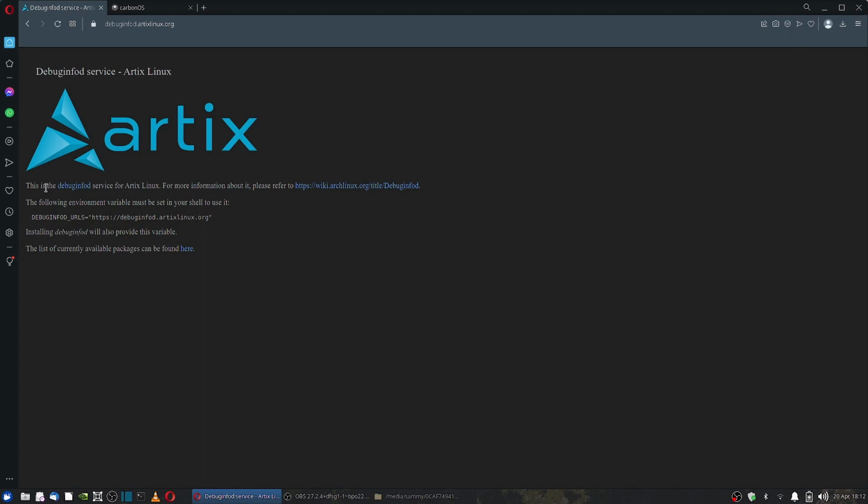And this is the page for the debug info daemon service for the Artix Linux. So we will cover this in later videos.